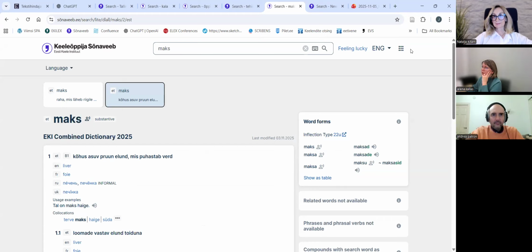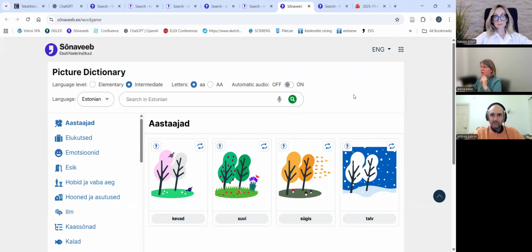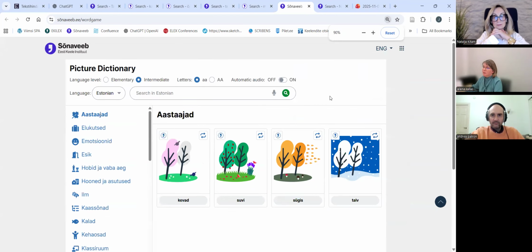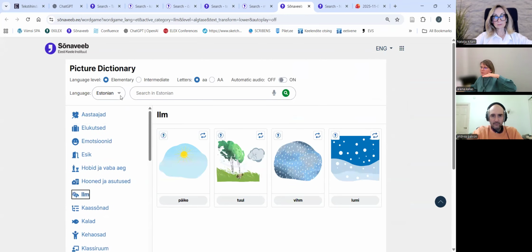Okay, now let's go for a while to those learning materials that we have here in the menu of Sõnaveeb. The first thing that we are going to look at is this picture dictionary. It's actually also good for independent learning, but of course it can be used with a teacher. So the idea behind the picture dictionary is that we have 2 levels of vocabulary, elementary and intermediate. And you see, for example, if we look at weather, now I will translate it into English. It's available in 5 languages.